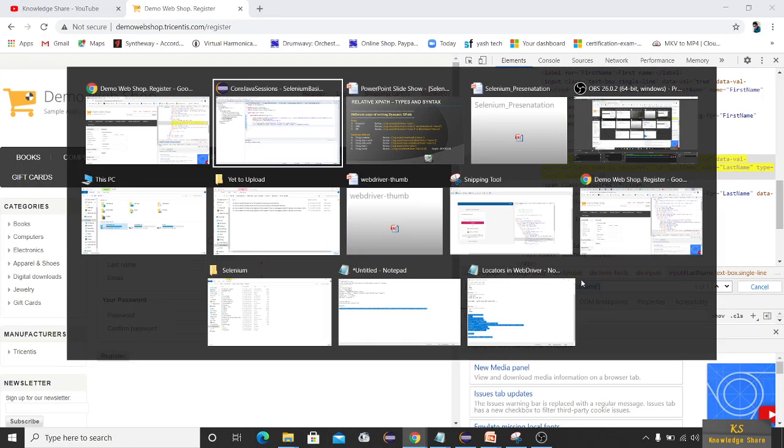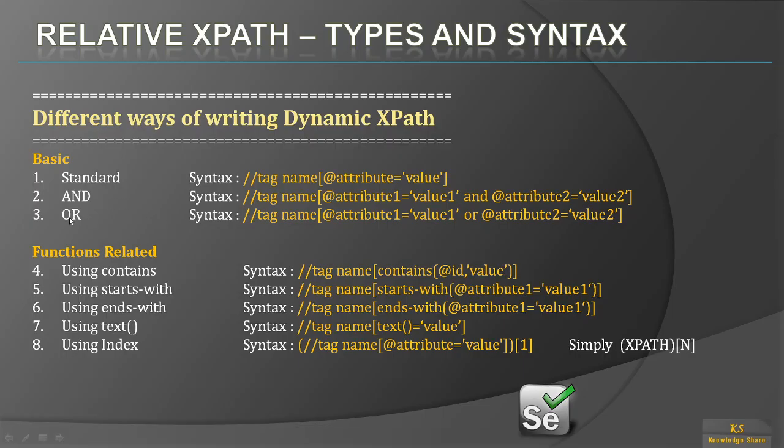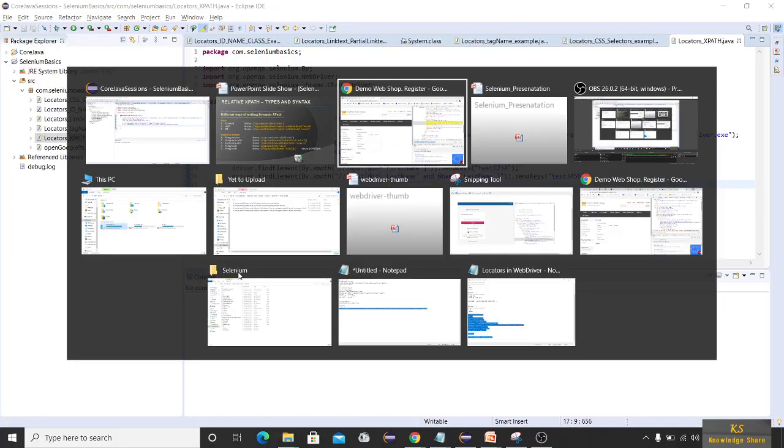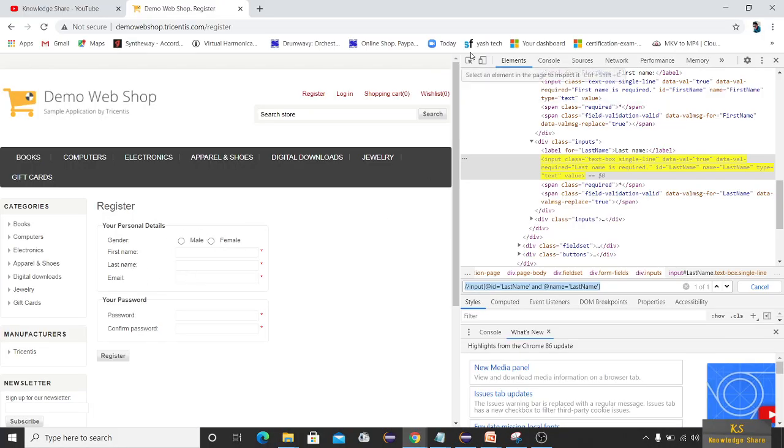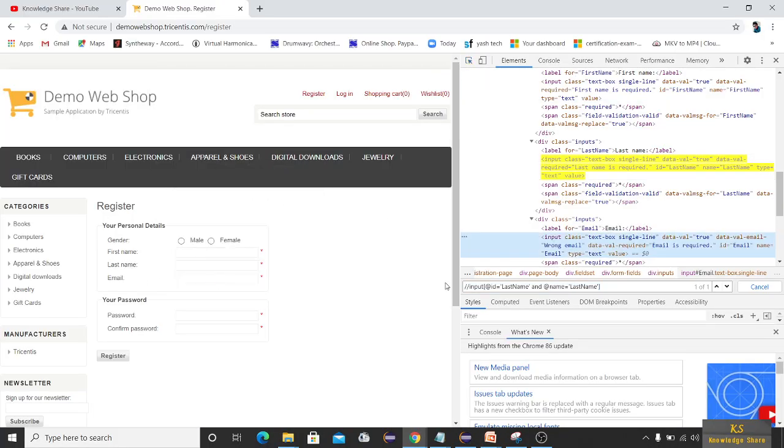Now let me choose the OR operator. I'll be choosing email address, and let me write the same kind of XPath. Don't try to copy paste for each one. Just try to write your own XPath so that you get some hands-on experience.